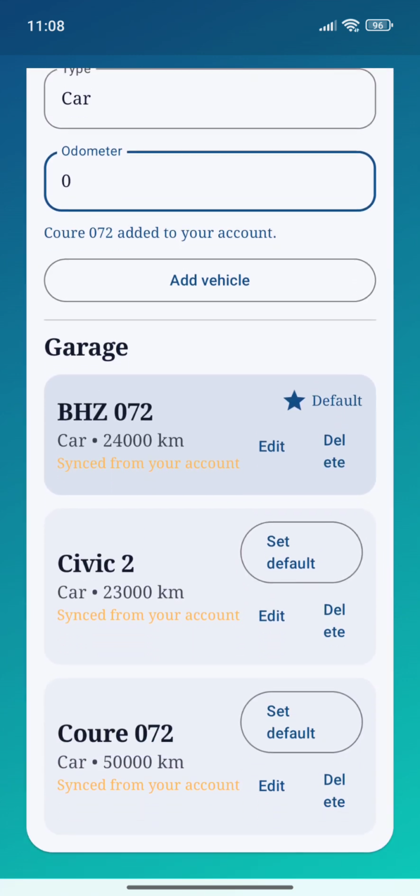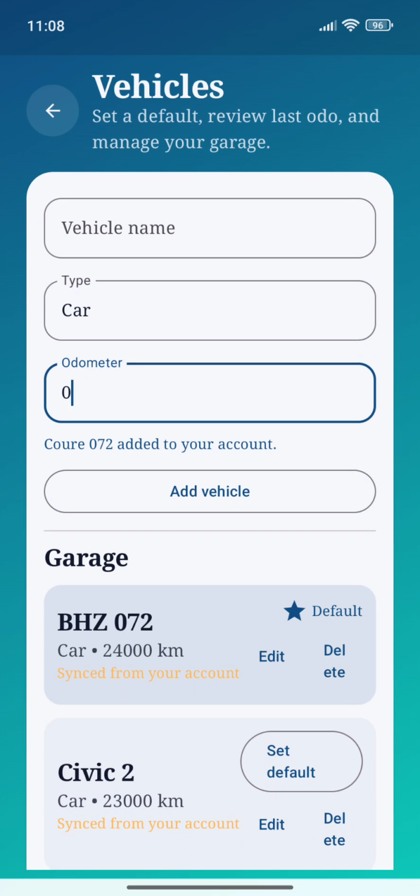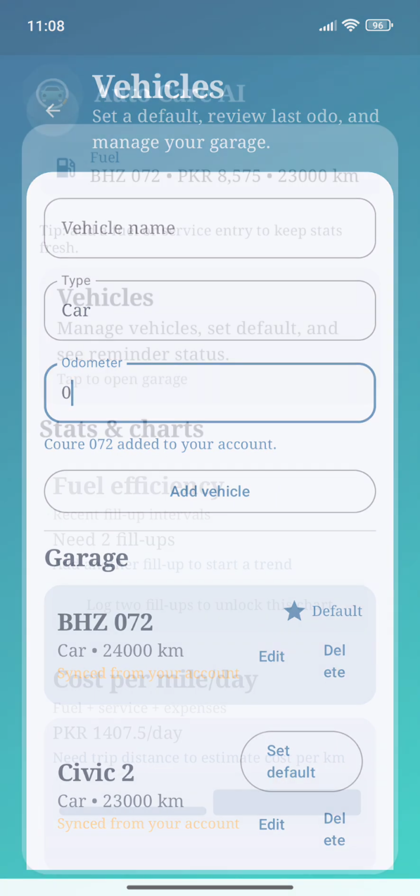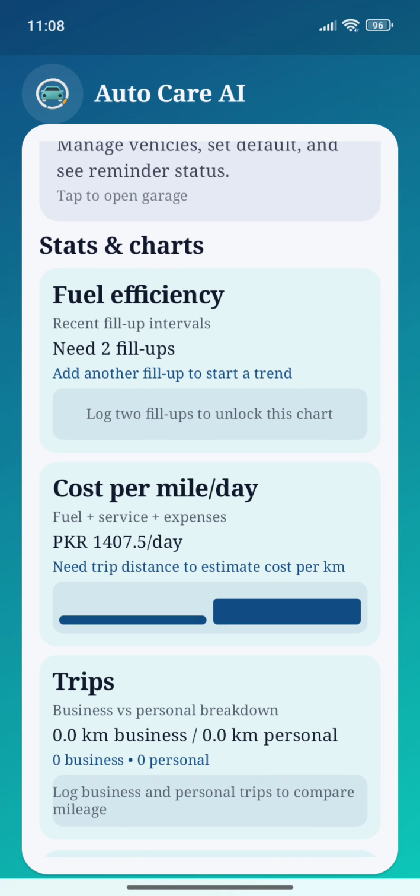Settings cover the preferences a maintenance app needs in daily use. The driver can choose metric units, currency, theme, mileage rate, reminder notifications, annual registration watch, and language behavior.